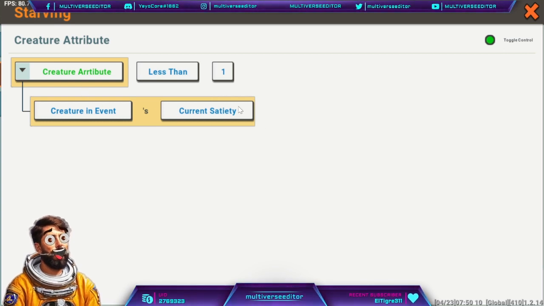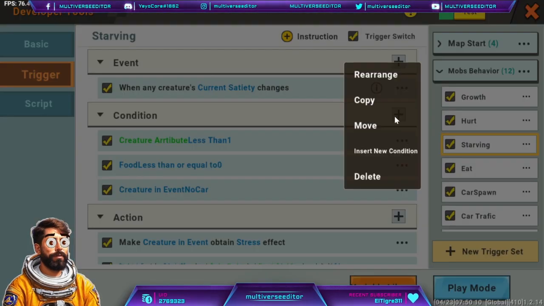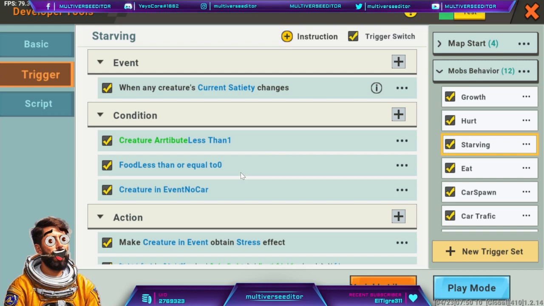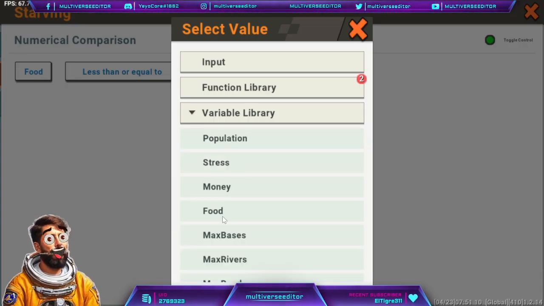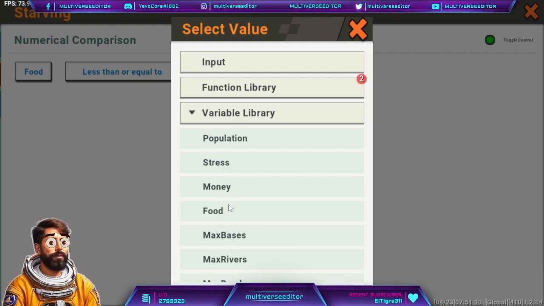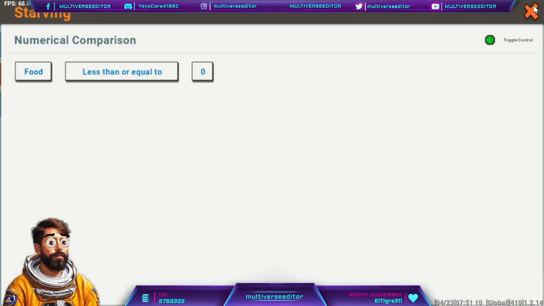On here, the current satiety, pronouncing that, really sorry. But yeah, this specific attribute, you're going to say that it is less than 1. Now you're going to copy this and paste it right here, and we're going to edit. In the first one, we're going to select the variable food. Remember, we already created this variable. This is the one that is going to handle the actual food. So you're going to select that one. On here, you're going to select less or equals to 0.